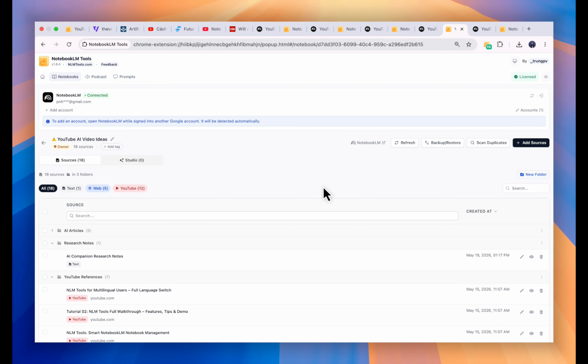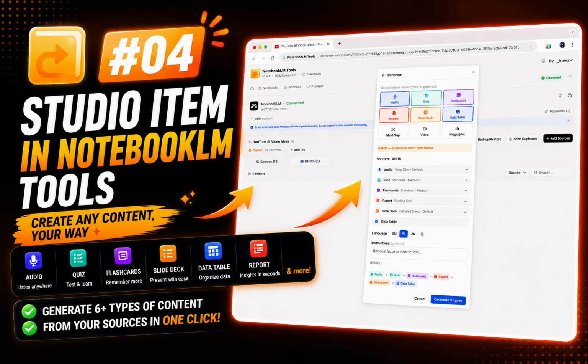And once the sources are clean and organized, the next step is working with what NotebookLM creates from them, the studio items. So in the next part, we'll look at quizzes, flashcards, mind maps, slides, audio overviews, and more.